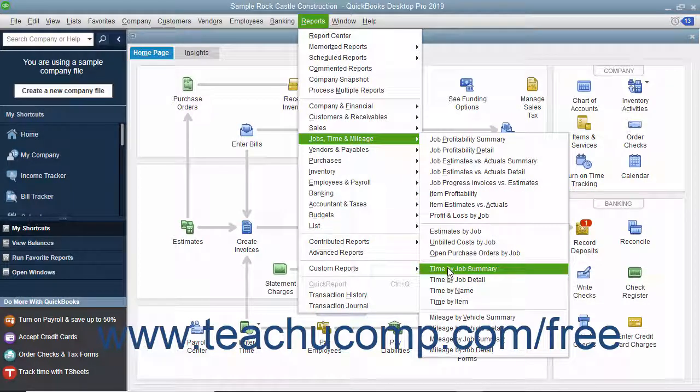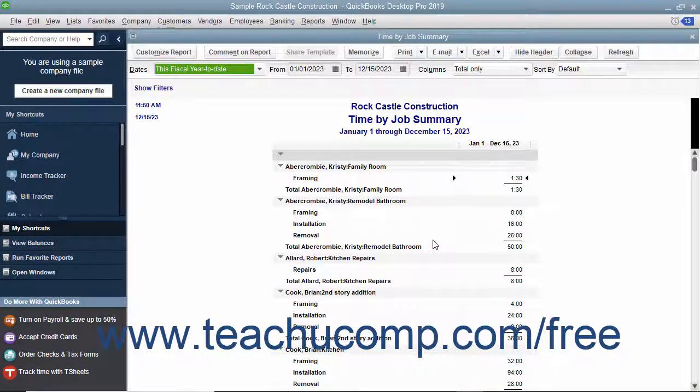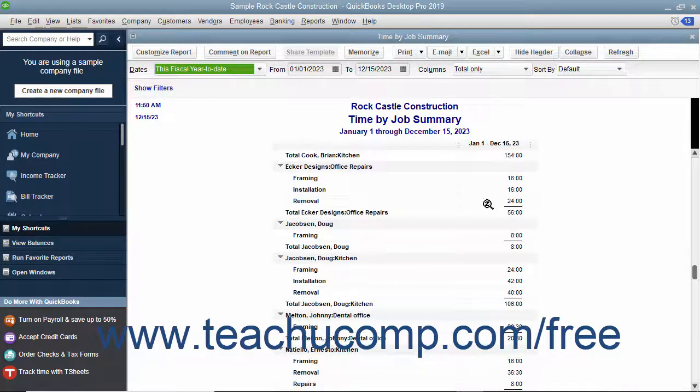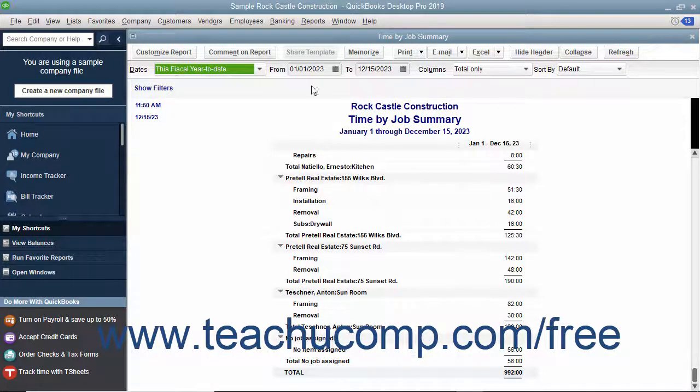First, you have the Time by Job Summary. This report shows hours worked totaled by customer job and then totaled by service item per job.